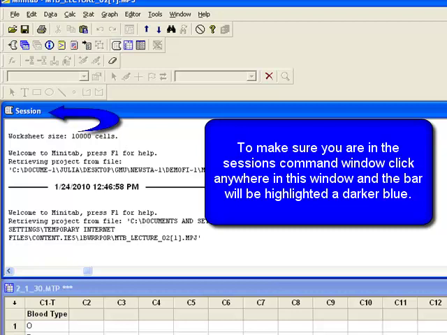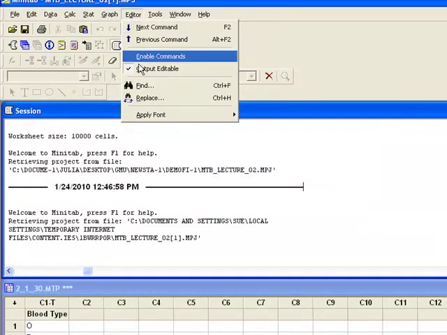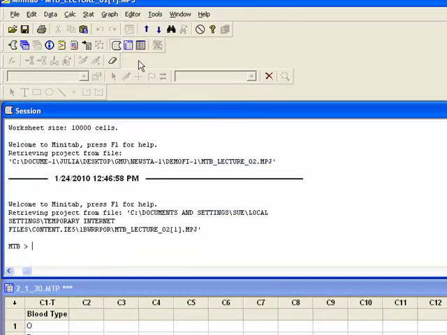This is where I can put the commands, and the results of some of the commands come in there. So I have to make sure that this Sessions command bar is highlighted in dark blue. Then when I go to the editor, I will see Enable Commands, and I'll press on Enable Commands, and now I'll be able to type in the commands that you saw a moment ago in that Minitab command file.